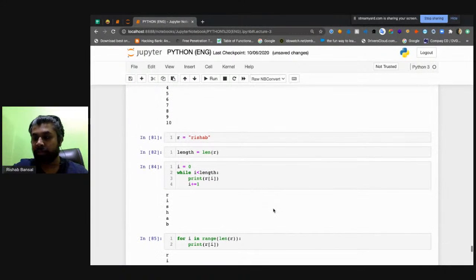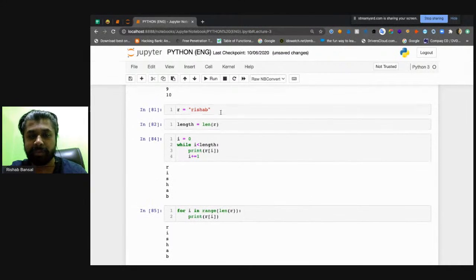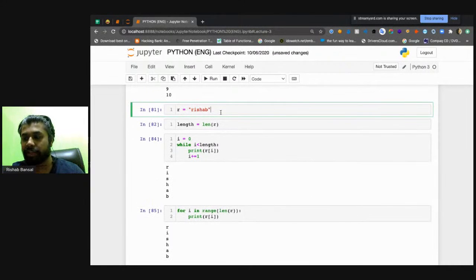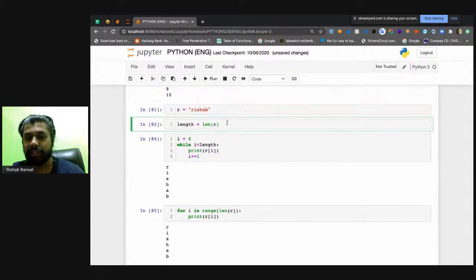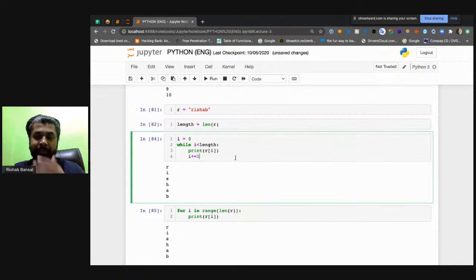Okay. What is the error? See, copy the exact same code. First of all, initialize a string r, then you calculate the length by len of r. Okay, okay, that must have been some Jupyter problem. Don't worry.